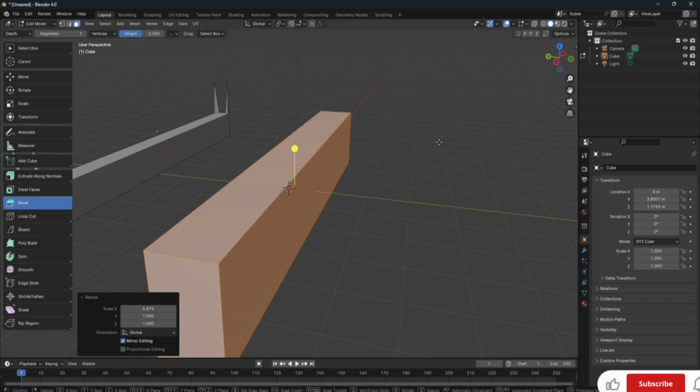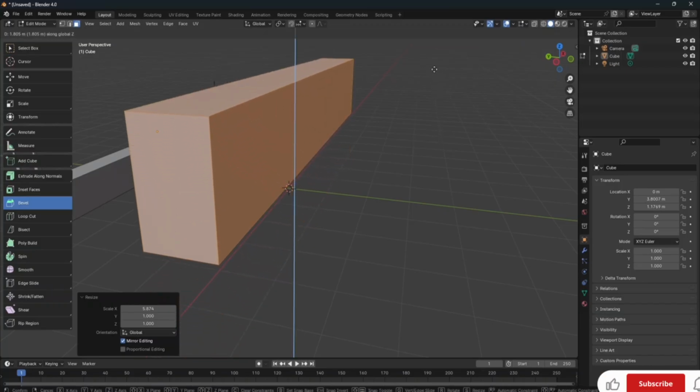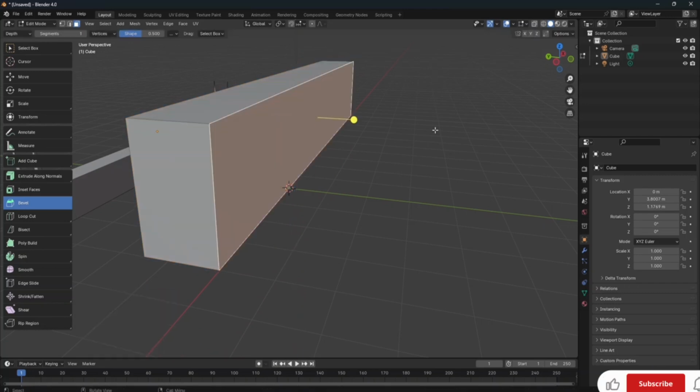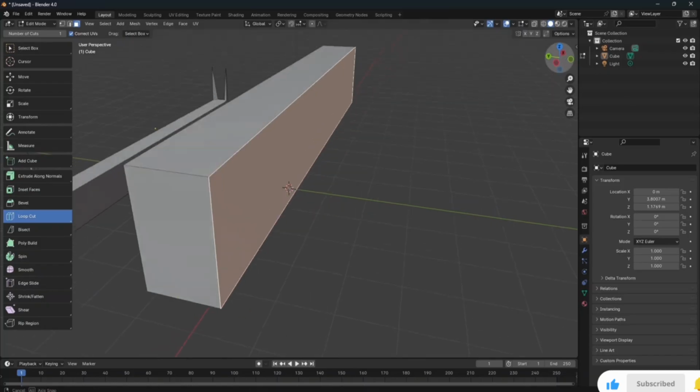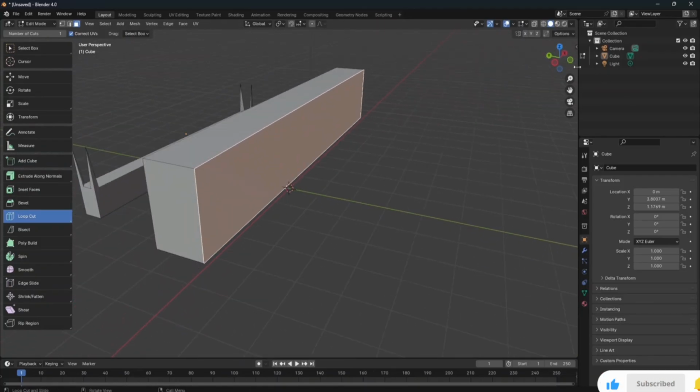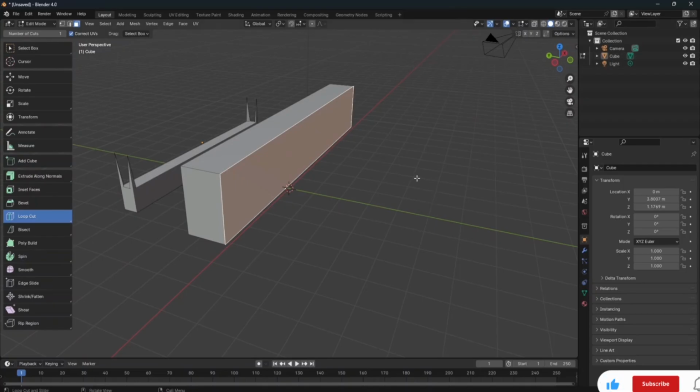After that, let's click on G, and now I'll click on Z to move it up along here. I will just move this thing up right over here. Now again I will put out the angle quite like this. Let's zoom out using Control minus. Now let's come to this loop cut option, and here you will be able to create some edge loops.